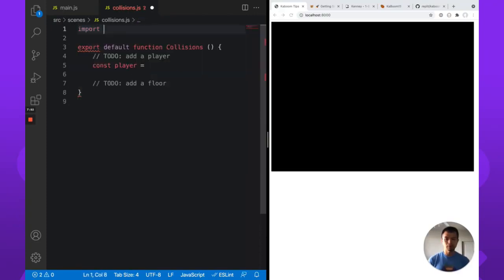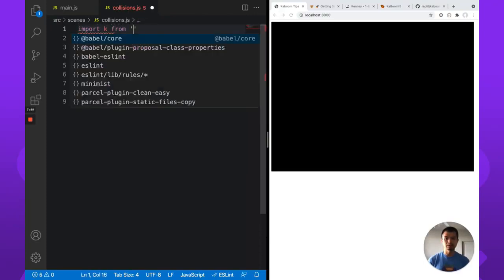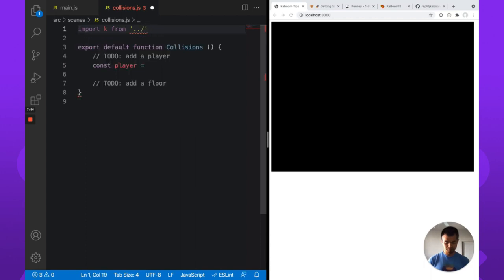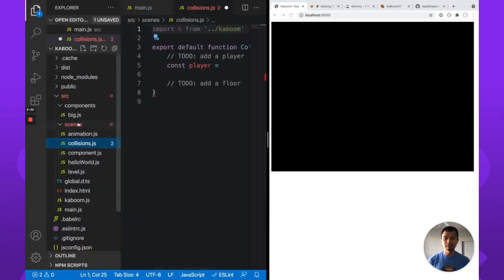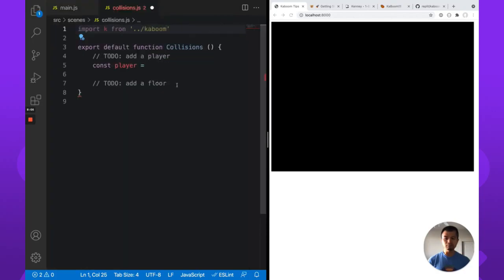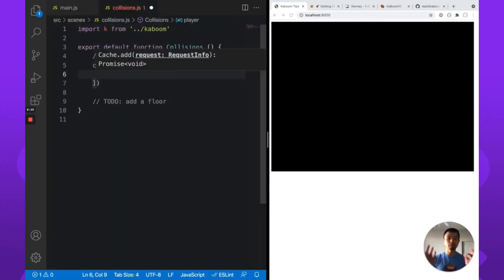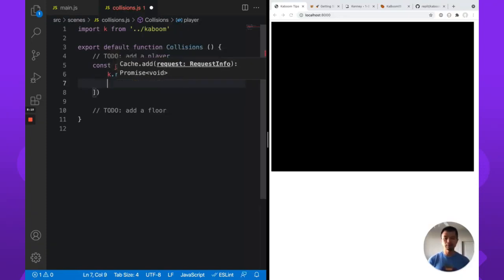So let's import our Kaboom instance here. And we have it there. It's dot dot just to go up 1 level since we're in the scenes. So we go up to source, and then here's Kaboom. So player is going to be k.add, which is going to just add a bunch of components together, and we give it a list of components. So we're going to make a simple rectangle here. So let's say 32 by 64.